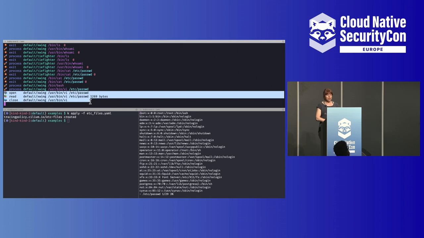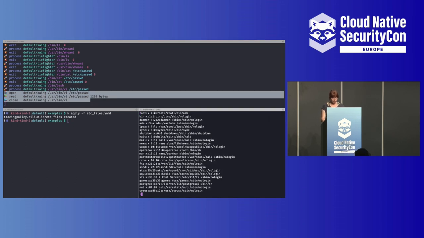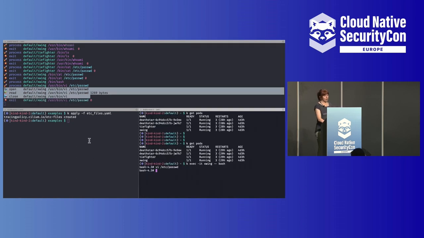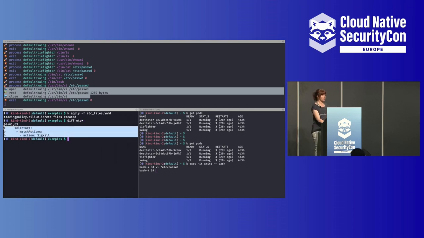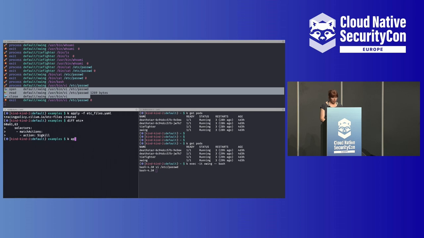Okay, so suppose I am the rebel commander, and I want to stop people from being able to change passwords in my X-Wing fighters. Perhaps what I should do is have a policy that not only tells me that it's happening, but prevents it from happening. I have another version of basically the same policy, but this time I've added in a kill action. This is part of the write. So when we match on a write operation, we're going to issue a kill to this process. So let me apply this version of the policy.